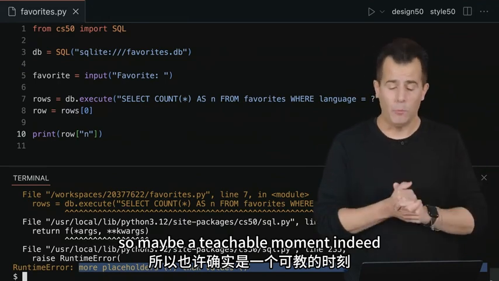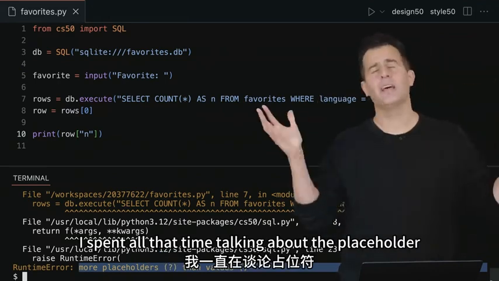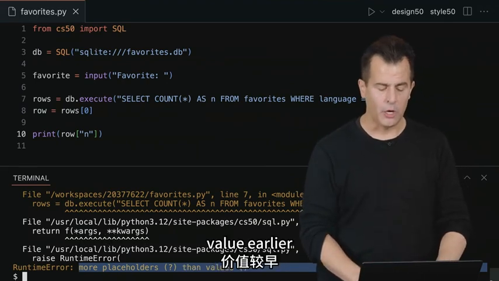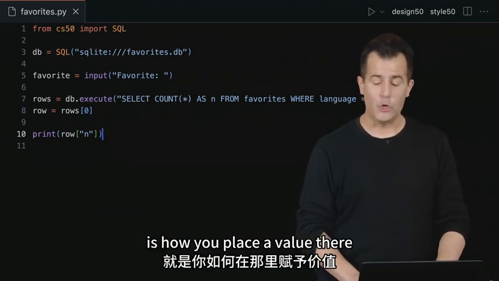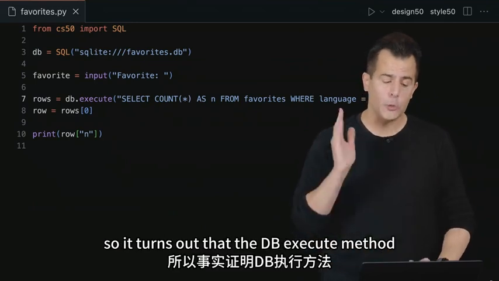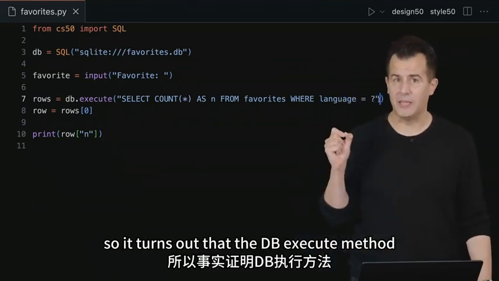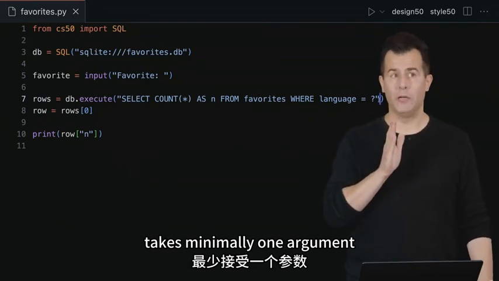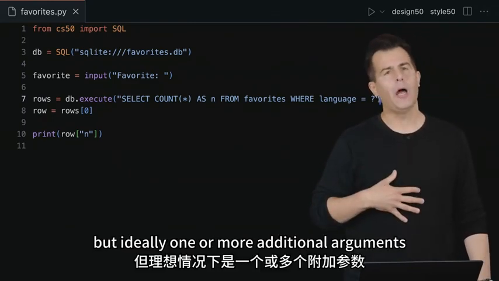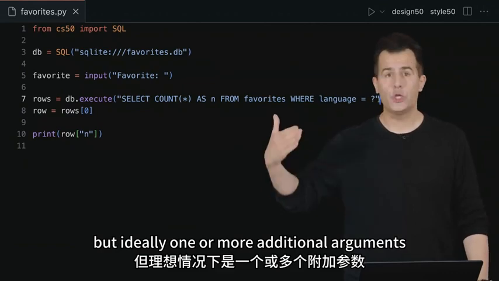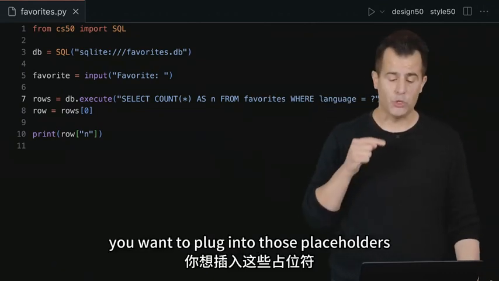So maybe a teachable moment indeed. I spent all that time talking about the placeholder value earlier, but what I failed to point out is how you place a value there. So it turns out that the db.execute method takes minimally one argument, the query you want to execute, but ideally one or more additional arguments for the values you want to plug into those placeholders.